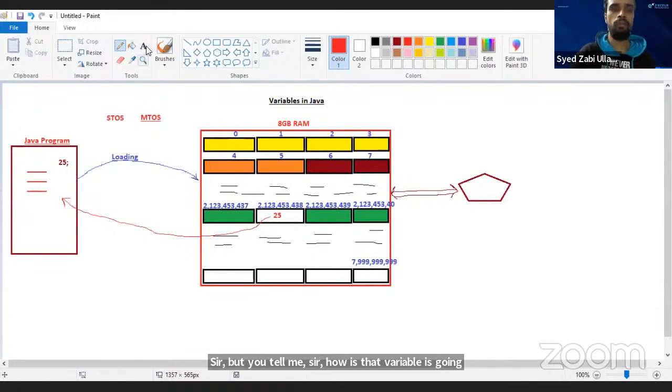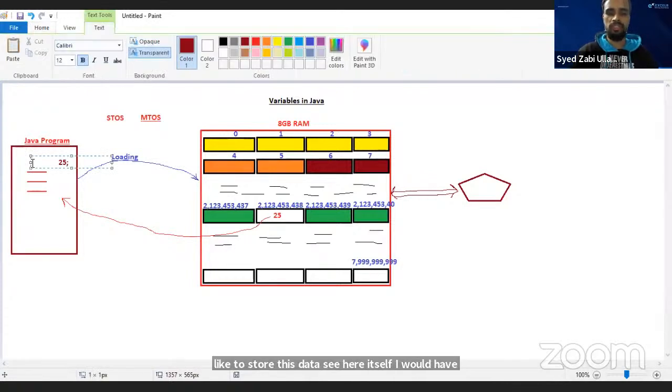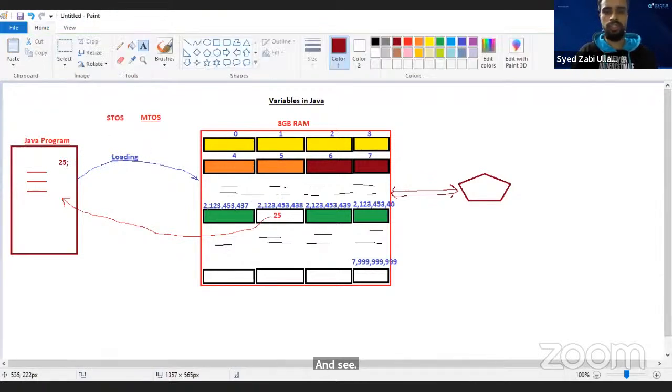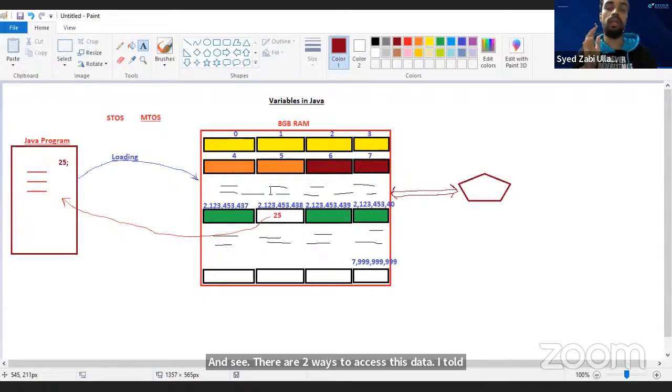That is why what I will do within my program, very smartly, at the beginning itself, whenever I would like to store this data 25, I would tell it so. And see, there are two ways to access this data. I told you, either you have to remember the address. Now, what I would like to do is, I don't want to remember this address. To this address, I would like to assign something called an alias.